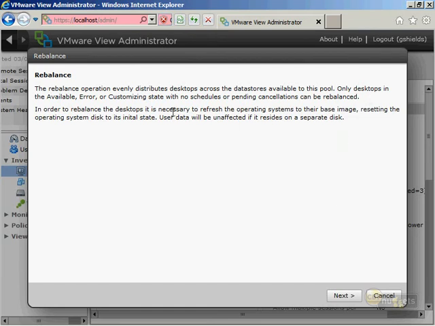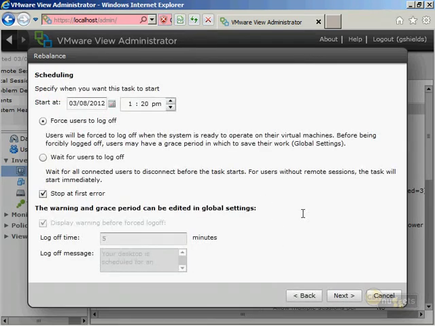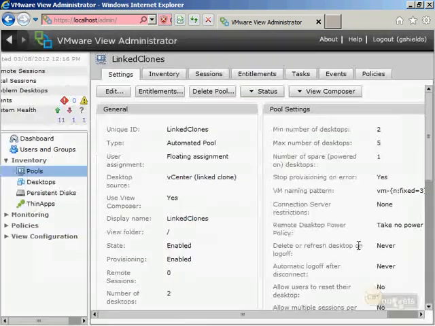As you can see here, the desktops that are in the available state, those with no schedules or pending cancellations, can be rebalanced. What this does is essentially redistribute. It's kind of like DRS for virtual desktops. It redistributes all of those snapshot files so that they are much more evenly distributed across the storage resources that you have available. Useful tool, again, for ensuring that you've got the best performance for your virtual machines. So that's really about it.